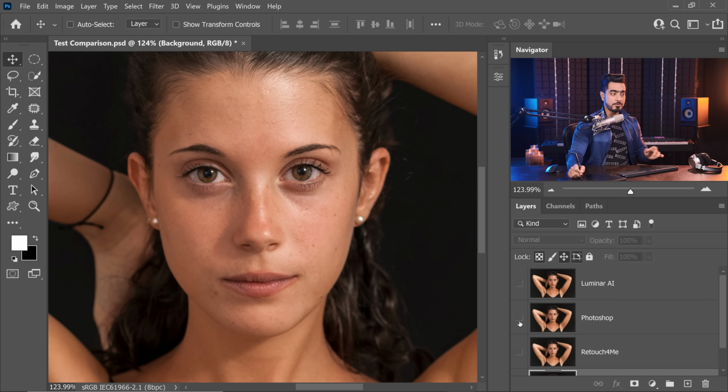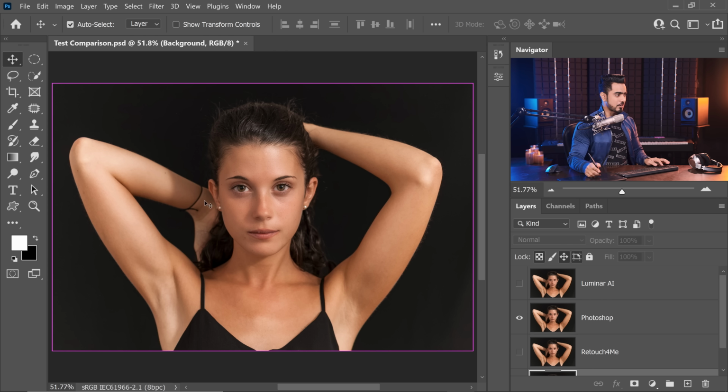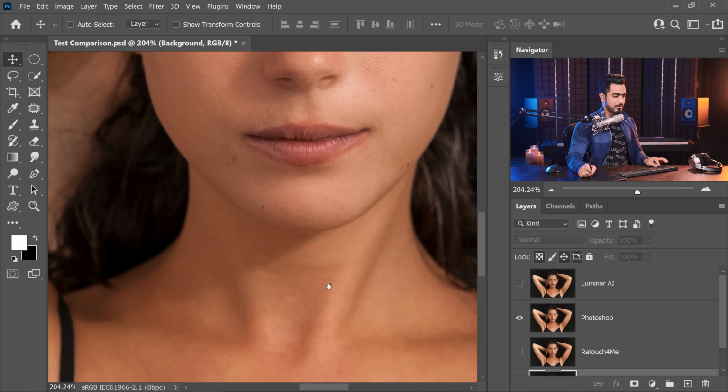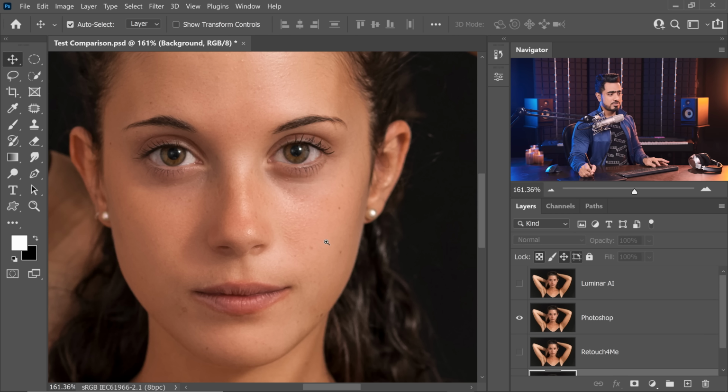So this is the before, and this is done with Photoshop. As you can see, this is a simple blur. And the biggest drawback with Photoshop is that it does not work on the body. So if I look at the neck right here, here's the before, here's the after. It only works on the face and that's it. The second drawback with Photoshop is that it just does not work on blemishes. So it just softens the whole thing.